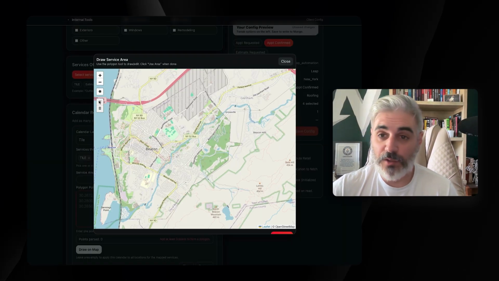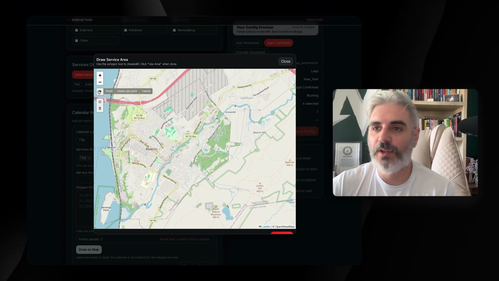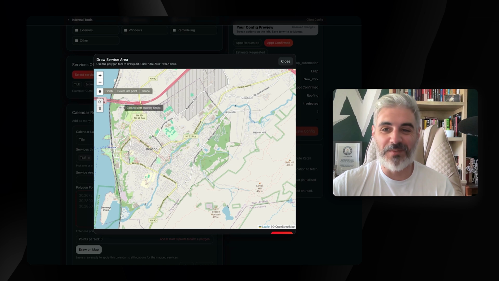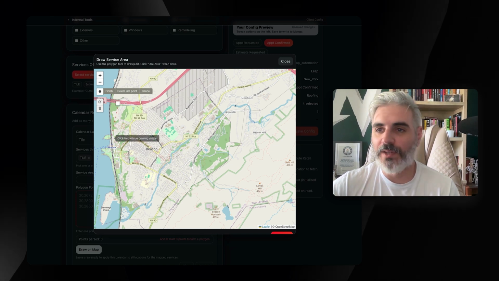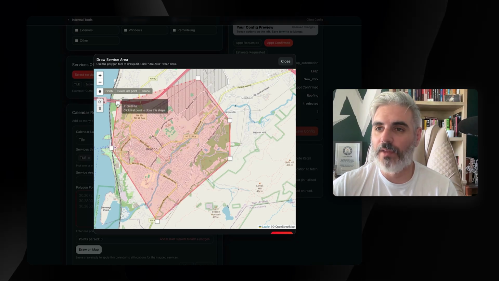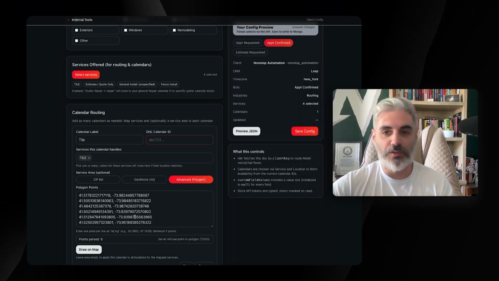So now what we would need to do is we need to declare what the location is going to be of this calendar. And this is pretty cool because we're not dependent on zip codes and we can really make exactly what the service area is. We can say that it goes from here to here, say to here, and then here. Now we have our service area. So we're going to save that. And now we have it converted into polygon points.